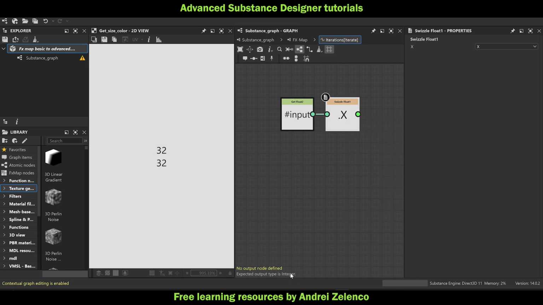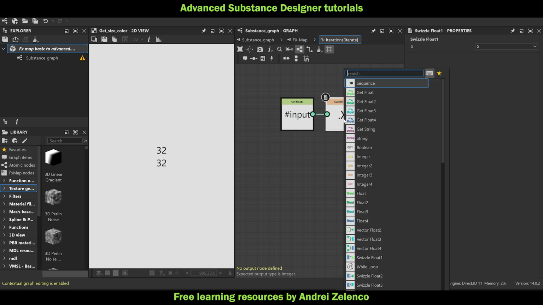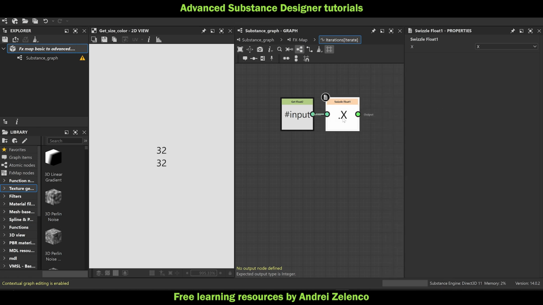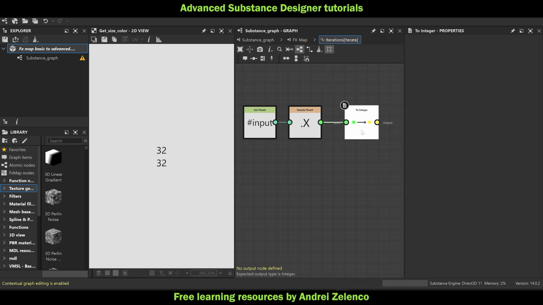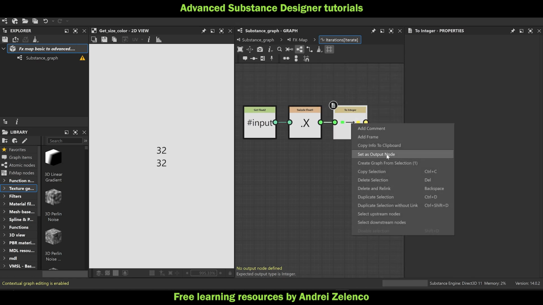This is because, again, I need to pay attention to the required type of variable that Substance expects. It's an integer, this is a float. I just need to convert or cast it from float to integer, so just "to integer". So with this one selected, press space and say to integer. Okay, great. This works. Perfect.